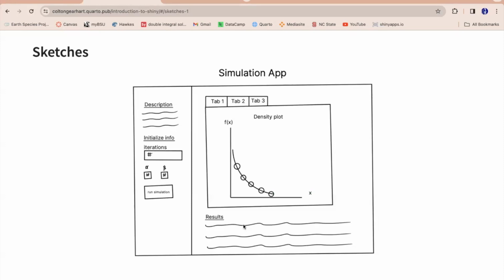So we can get more fancy as we'll learn with the user interface, but we still want to think about the layout ahead of time before we jump in and actually start coding. So you'll get practice with this with one of the subtasks in the project.